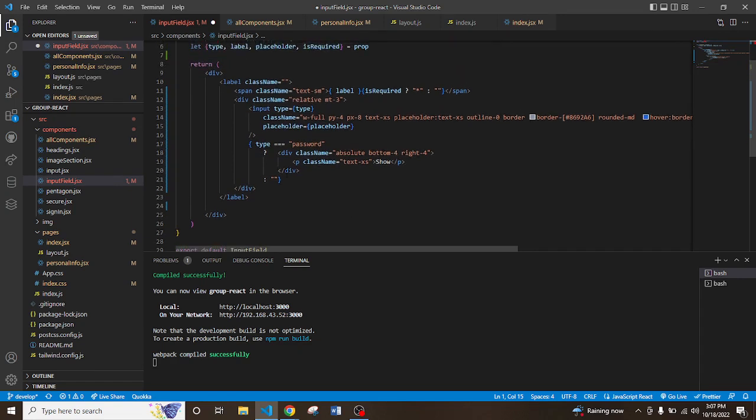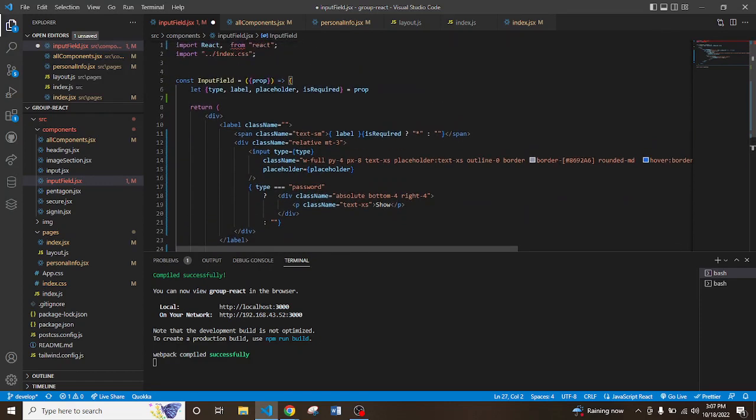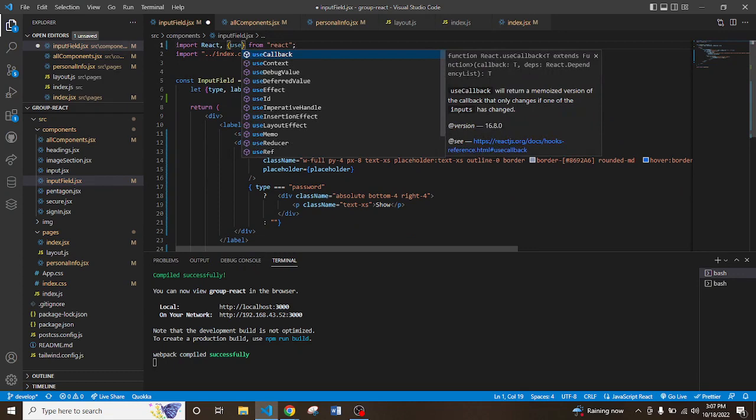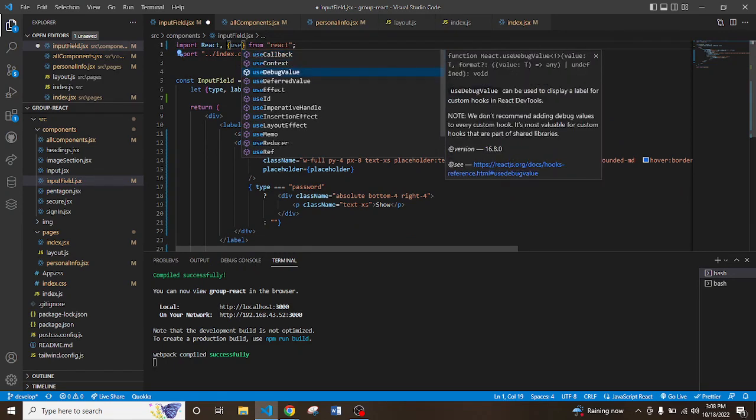But there may be other things in the page. Let's say we wrote something else and just said export this. For you to import it from somewhere else, you have to put it in curly braces. So we'll say useState. If you write use in here, you see all these things.